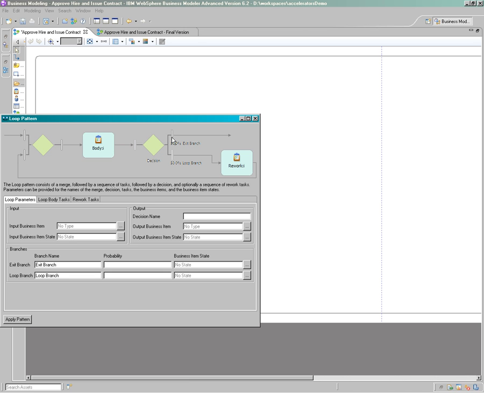The outcome of the decision is either an exit branch to exit the loop, or a branch to loop back to the merge. On this loopback branch, optionally, we can specify one or more rework tasks that will be executed when the loop is repeated. The bottom part of the wizard has 3 tab sheets where we can enter information. On the first tab sheet, we can enter information about some key parameters for the loop itself.